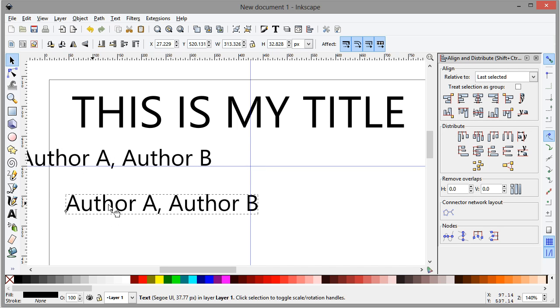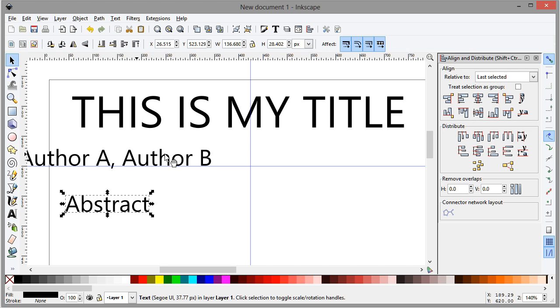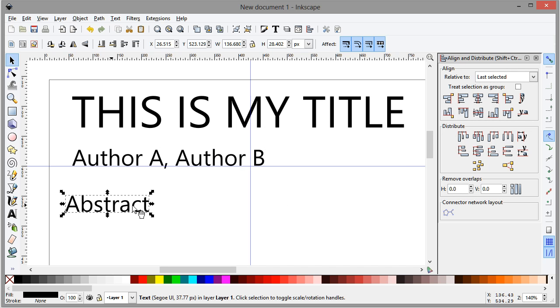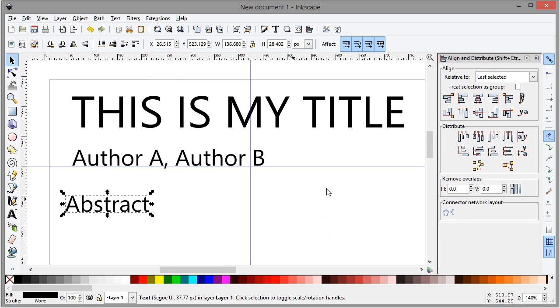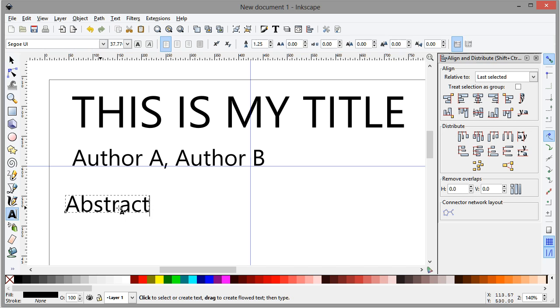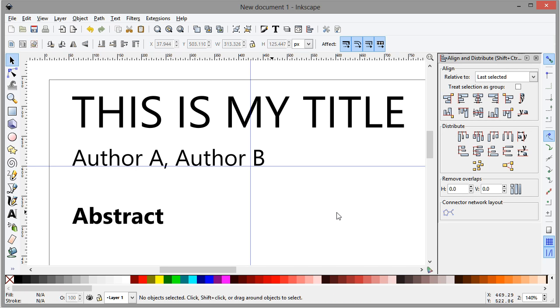So I'm going to give myself a heading for my abstract. Not sure why that moved on me. Let's put this back here. So this text I want to make bold. F8. Here's my bold. Okay. And again, I'm going to left align.